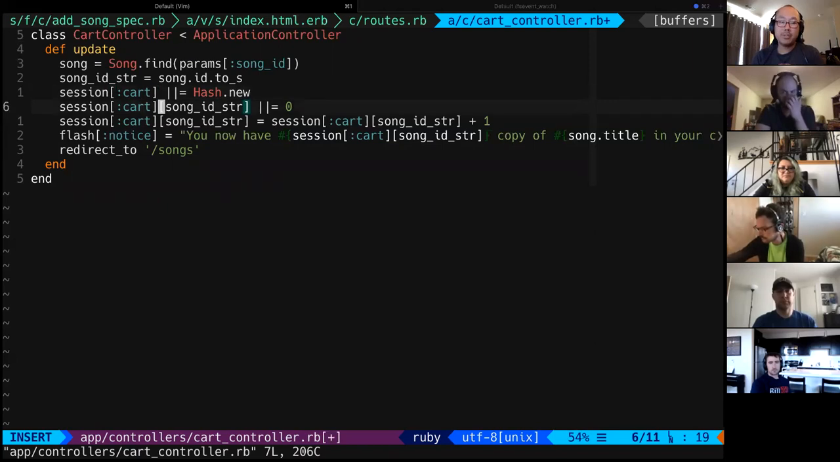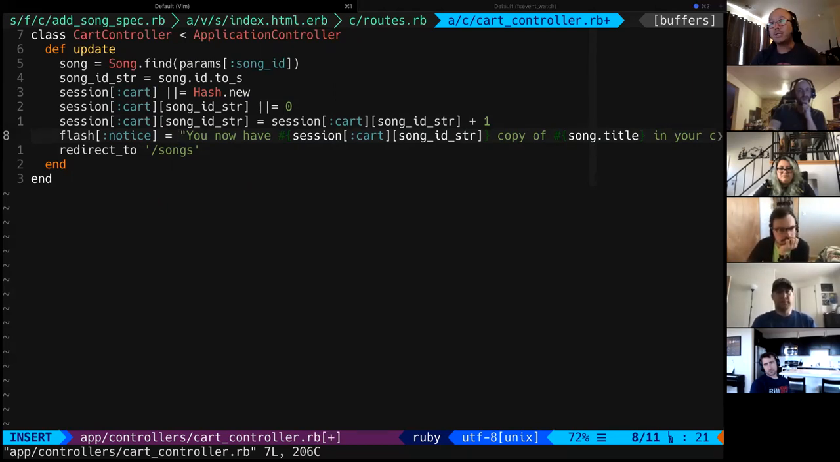And then down here, we're saying, okay, we're going to look in the cart, and in our cart, we're going to look for this song ID string. This is how we're going to track our songs. If we've never encountered the song before, we're going to set it to 0. If we have, we're going to use whatever that value is. And here we are incrementing that. And then here in this line 8, we are essentially modifying the string that we have to display the quantity of the song and the song title.